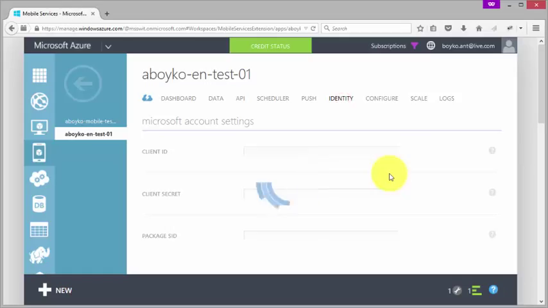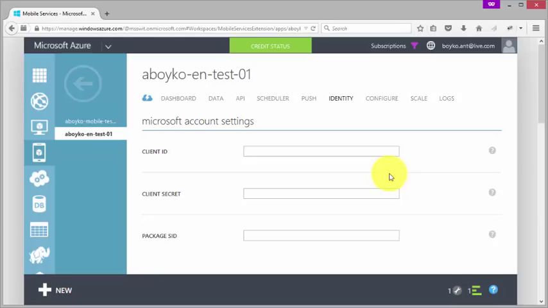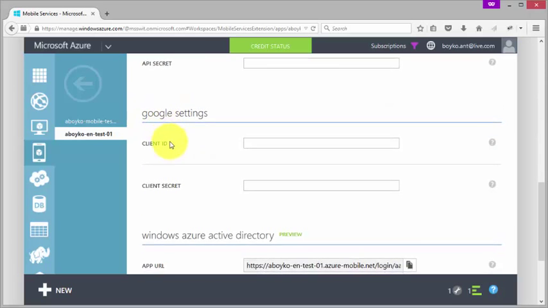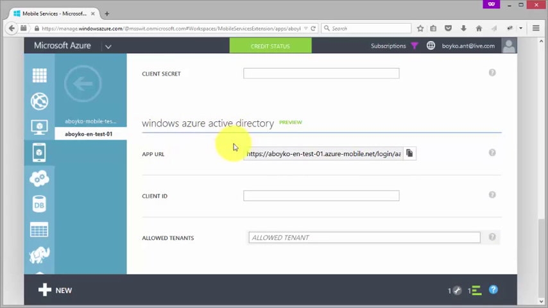Inside the identity tab, you are able to configure your identity providers. And as soon as you configure at least one of them, you are able to authenticate your users against this identity provider. For example, Microsoft account is the same as Live ID, the same account we use to authenticate ourselves on the Azure portal, or for example, inside Outlook.com webmail. Here we also have Facebook, Twitter, Google, and Windows Azure Active Directory.